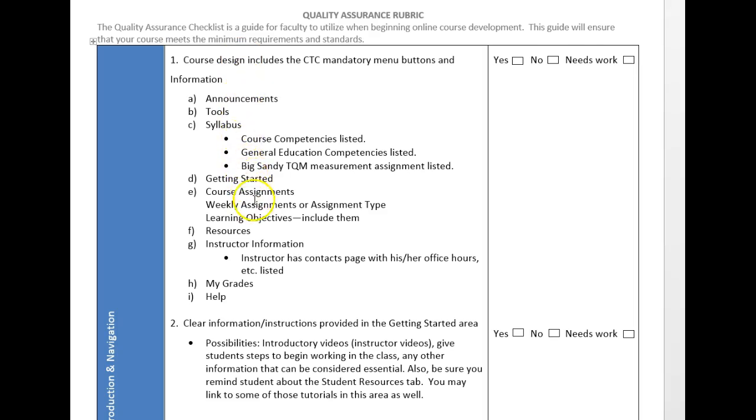These are the mandatory menu buttons that you must have in your course. So you must have your announcements. Use those. Announcements is a convenient way to let all of your students know at one time something that you need them to know. Like for instance, if you are putting up an opportunity for extra credit, or if you notice that maybe the discussions aren't going the way that you would like them to, you can actually use the announcements to contact all of your students at the same time.